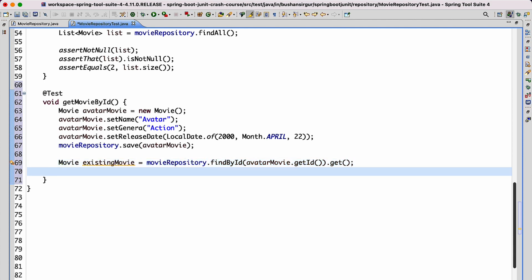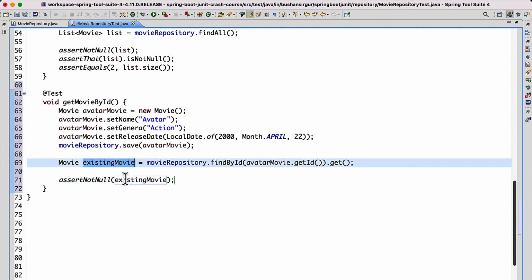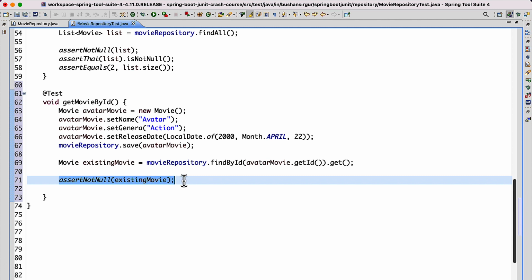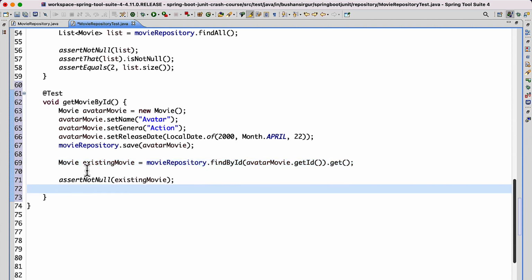and the last part is we have to assert, we have to verify whether the expected behavior is correct or not. First of all, let's use assert not null. We can pass the existing movie. We are going to check whether this existing movie should not be null. Even if you don't add this, that is fine, because we are calling this get method, and if it is null, it will actually throw the exception. But for the understanding purpose, I'm adding assert not null.